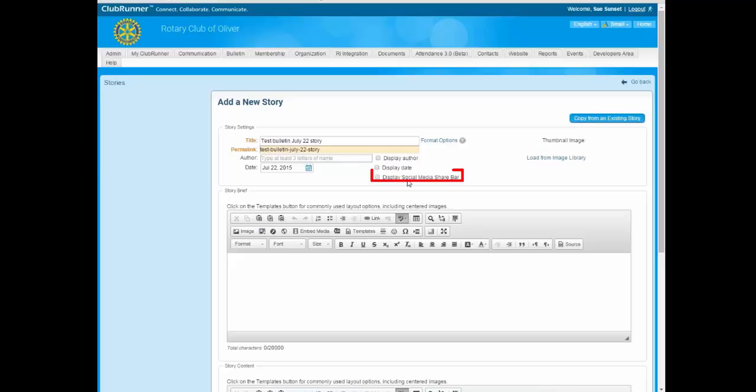Display social media bar. What that does is it creates a social media bar at the bottom of the screen when this story is generated. It's kind of a neat thing. I'm going to leave it off because I'm going to keep everything as simple as possible. You can choose to turn it on if you'd like.